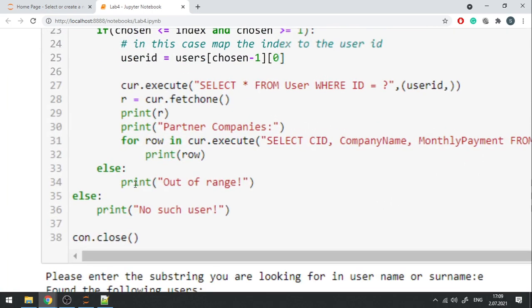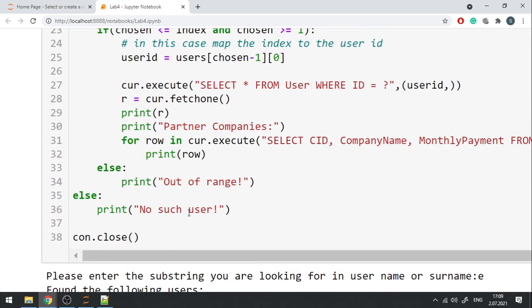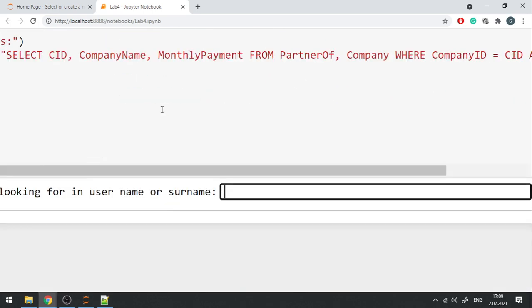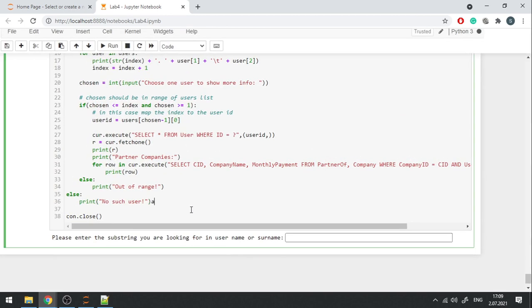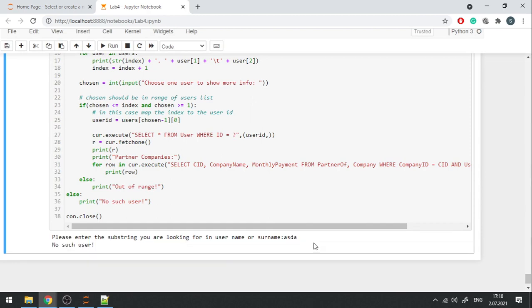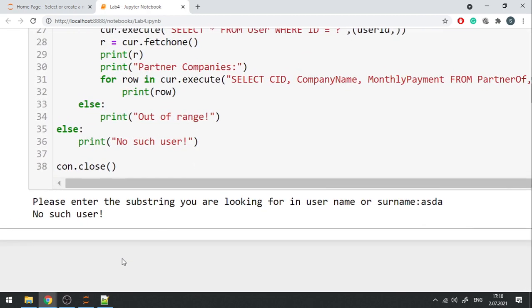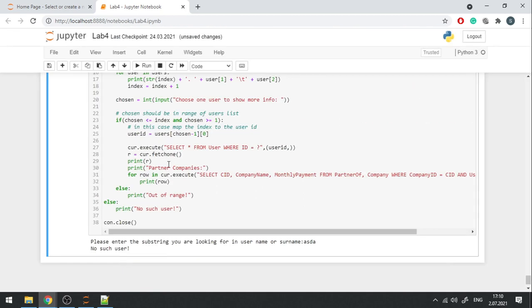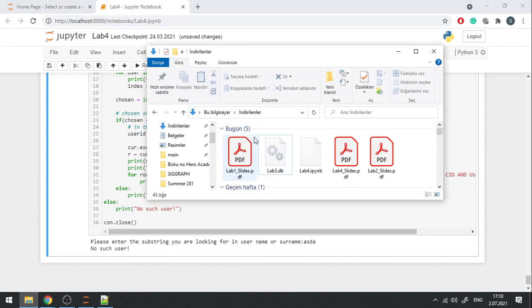And there are the out of range and no such user messages. For example, if I run this query and for the substring that I'm looking for, I write some random values, it is going to say that, okay, I'm not able to retrieve any information for this substring. And that's actually it. Are there any questions or problems about these?